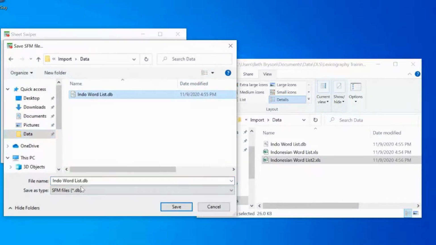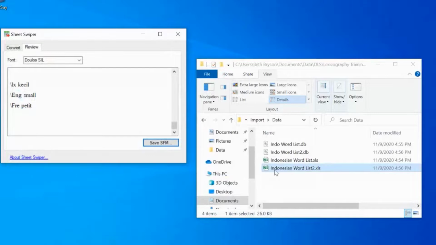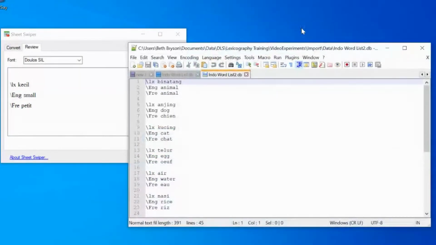And I will call it Indo Word List 2. And we can open that in Notepad++ as well. And again, that looks good. That looks like what I want.